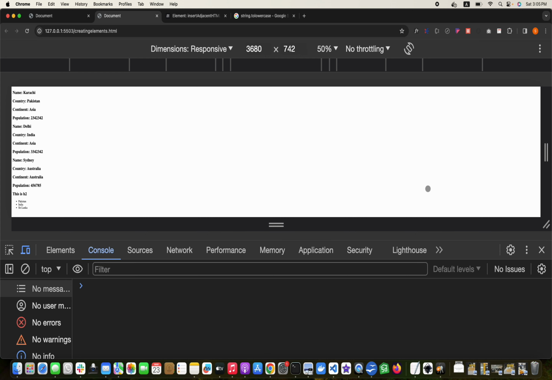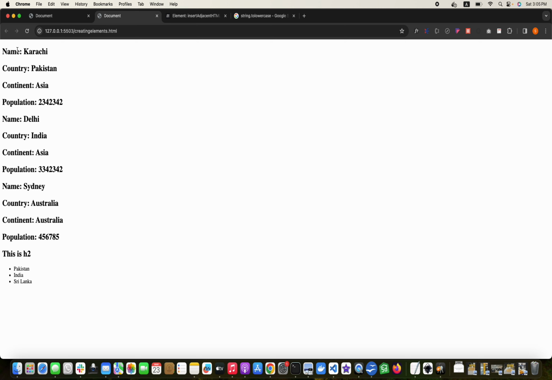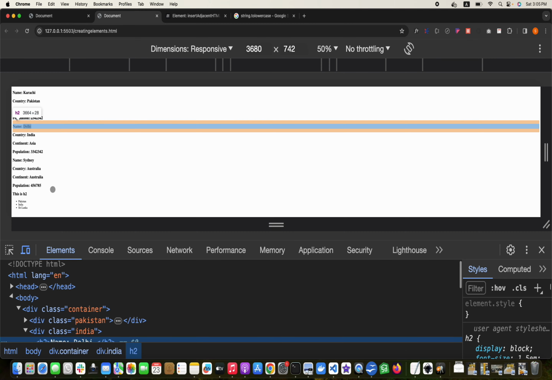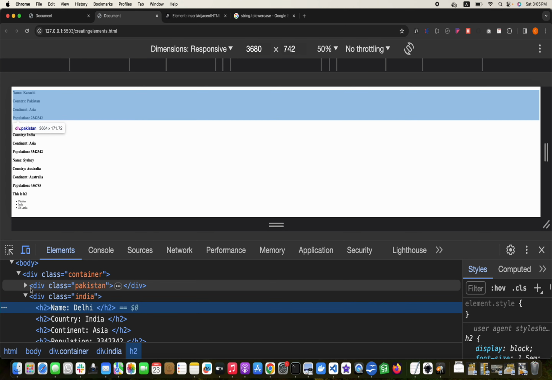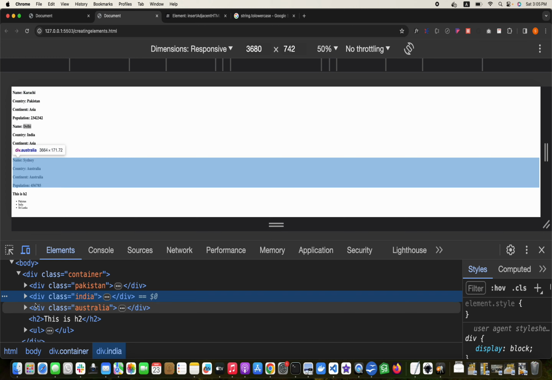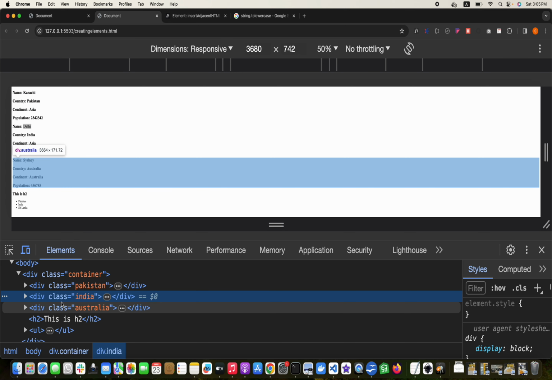So now if you can see, let us zoom in. We have all this HTML: name, country, this, population, this, and if you go to inspect, we have a container, then these 3 divs, and we can even wrap it inside another container, inside this parent container. It's all up to you then.